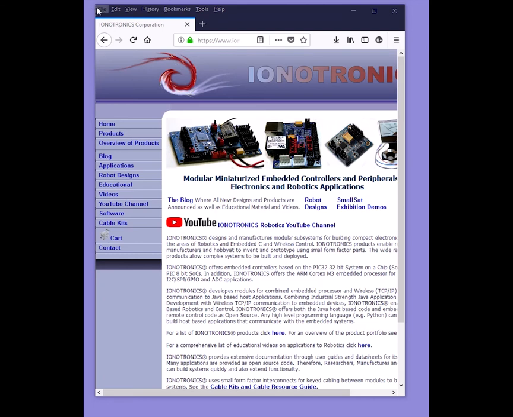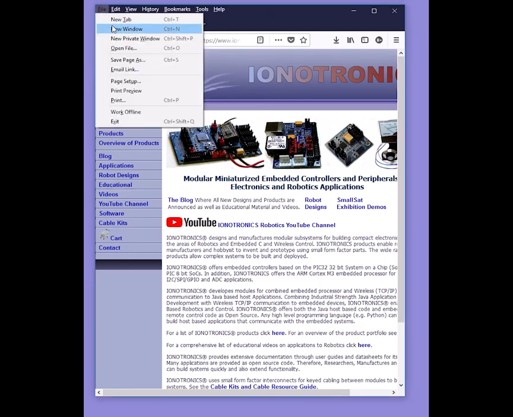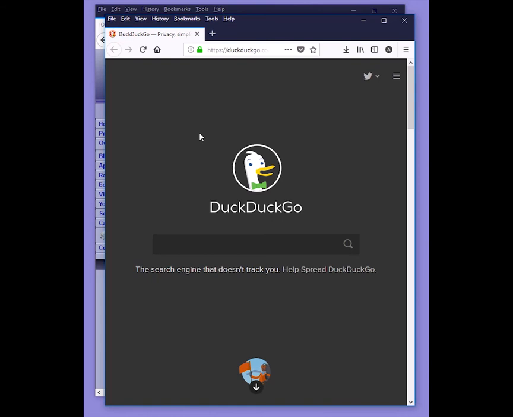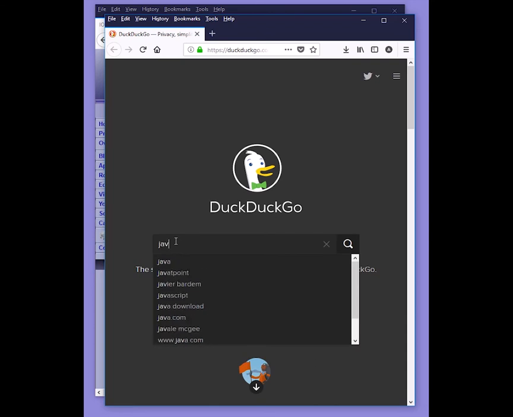So before we install the free Pyroraptor Java Graphical Interface, we need to install Java on your machine, and we need to install the 32-bit version of Java. So you bring up your search engine, in this case DuckDuckGo, and we type Java JDK.